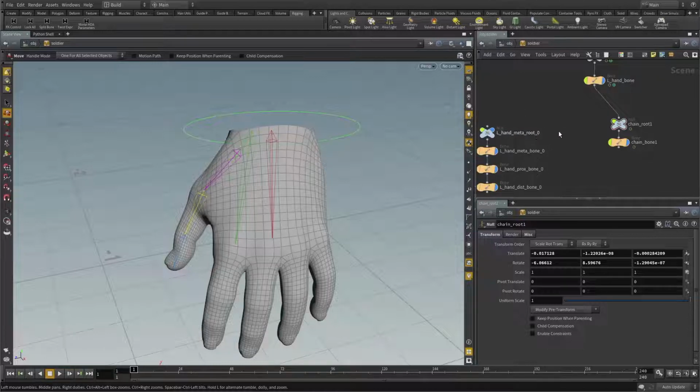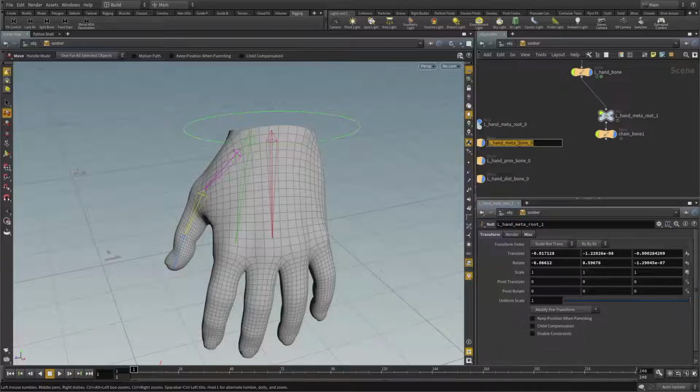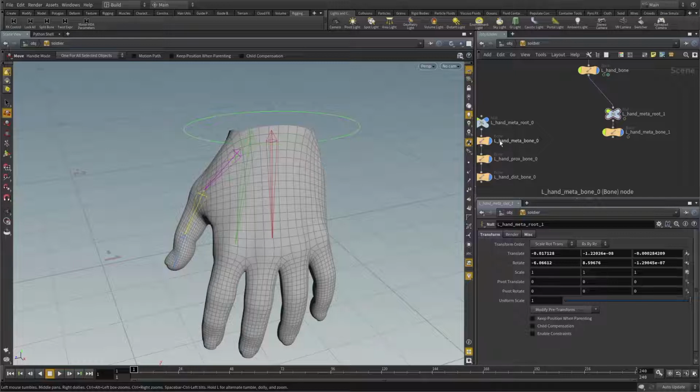Now I'm going to name these in the same way that I named the thumb. So left hand meta root 0, this becomes left hand meta root 1. This is left hand meta bone 0, bone 1. And you'll notice that all I did there was copy this name and paste it into this name. And so it tried to name it 0, bone 0, but there is already a bone 0. So Houdini will automatically increment the number. If a name ends in a number, it'll increment it. So we get that automatically.